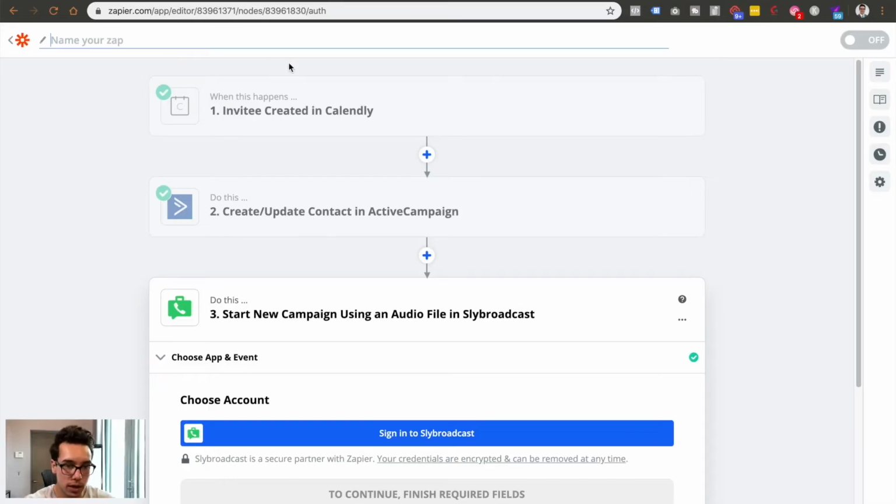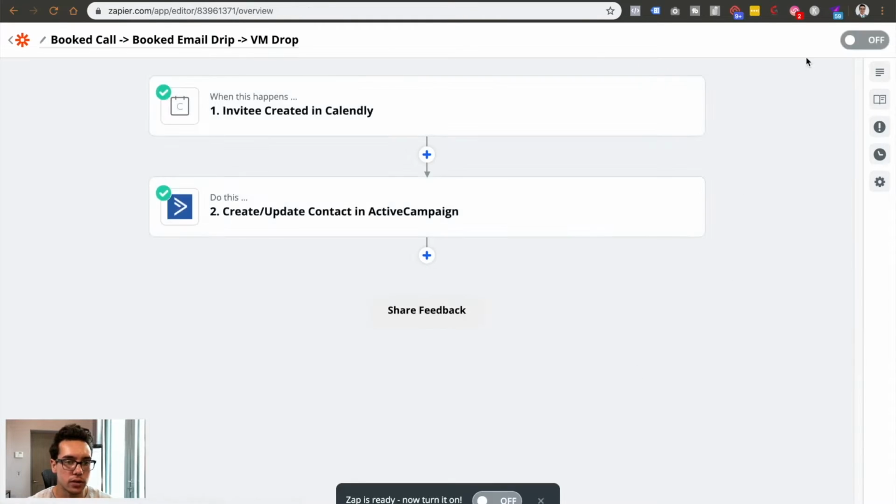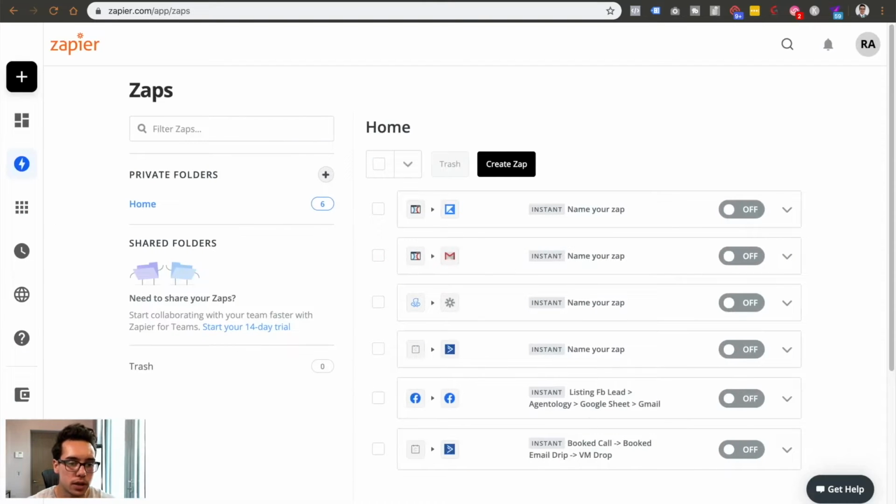Then you can just come up here and name the Zap. So I would just say something like booked call. This is how I name mine. Then I would say, you know, booked email drip. And then I would say something like, you know, voicemail drop, right? And then I'll delete this because it's not gonna let me turn this on if I don't delete it. And then I turn it on and bada bing, bada boom. Now it's rocking and rolling. I don't have to worry about anything else. I'm gonna turn it off because obviously I don't want people to be put in here.